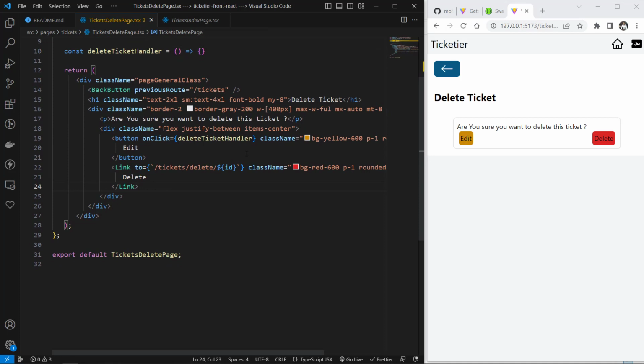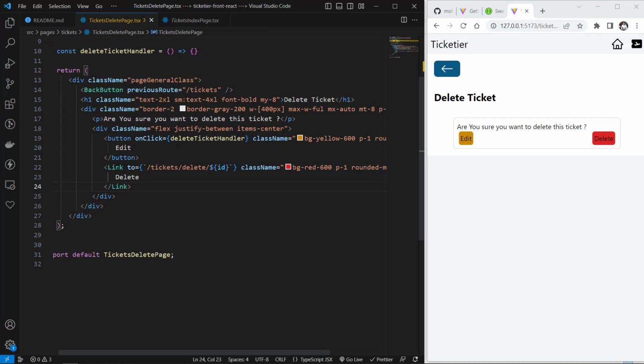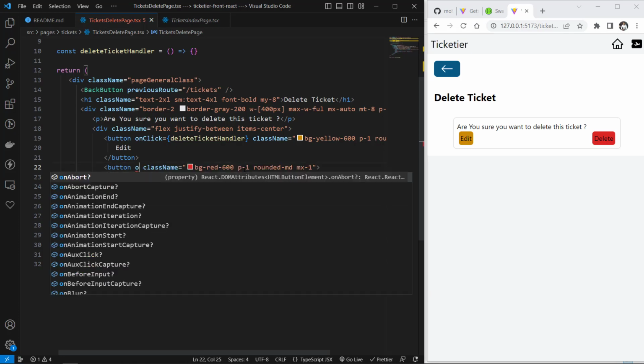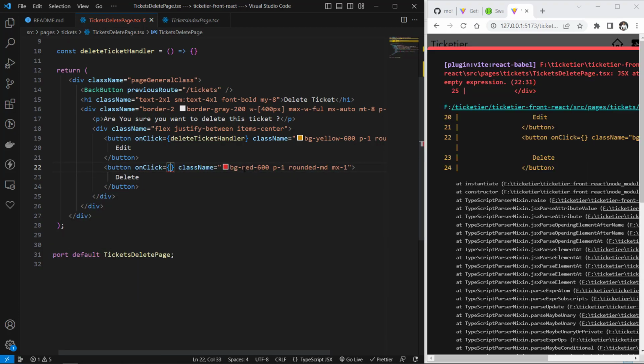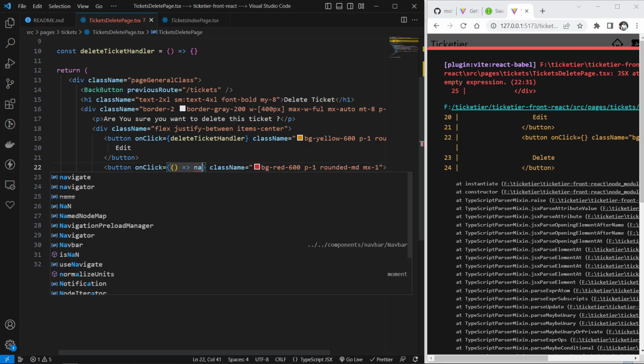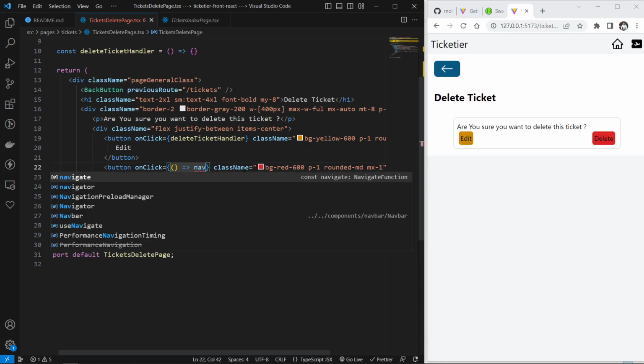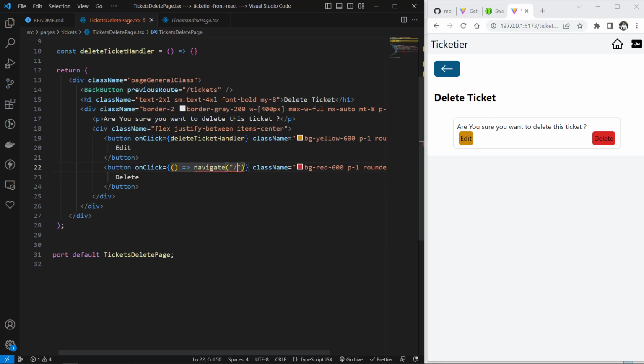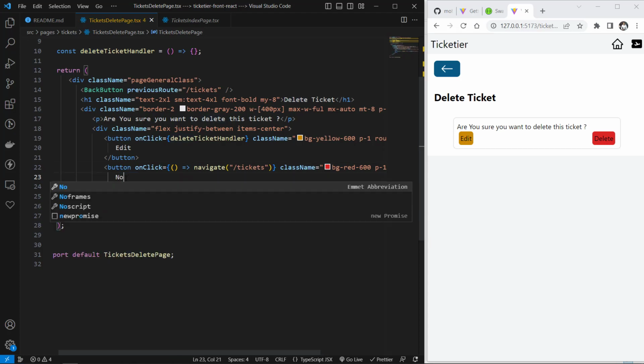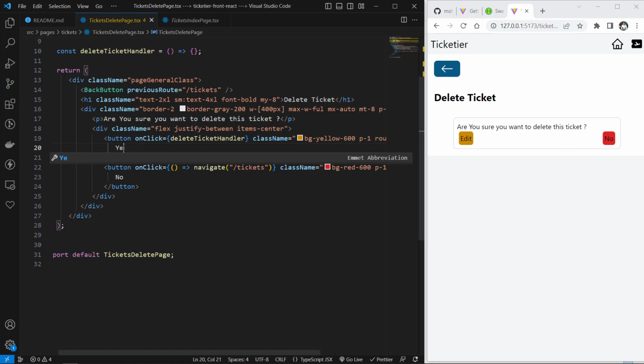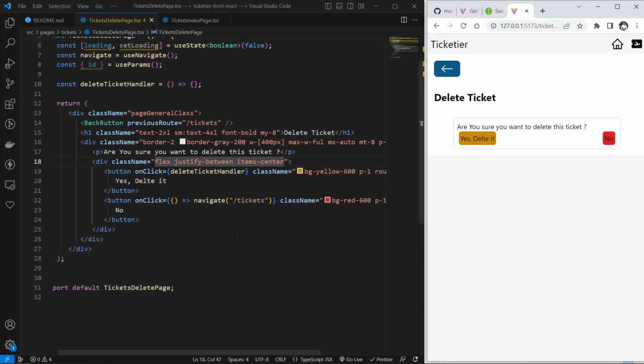Good. And after that, for the next one, let's have another button. Classes is okay, but on click, you can simply navigate to /tickets. That's it. And here we say that no, I don't want to delete, and here we can say yes, delete it. Not bad, but I think it can be better.